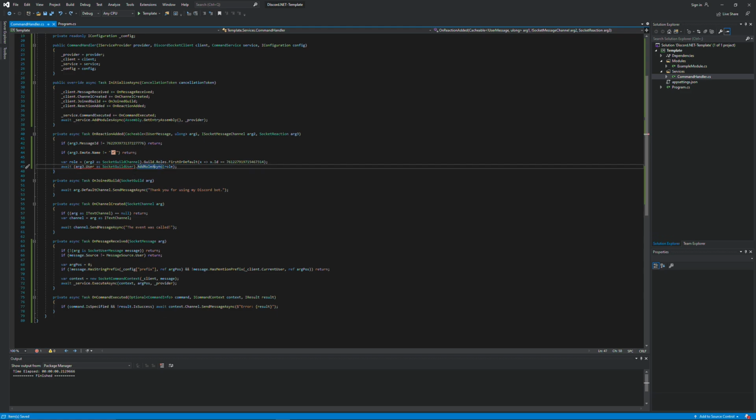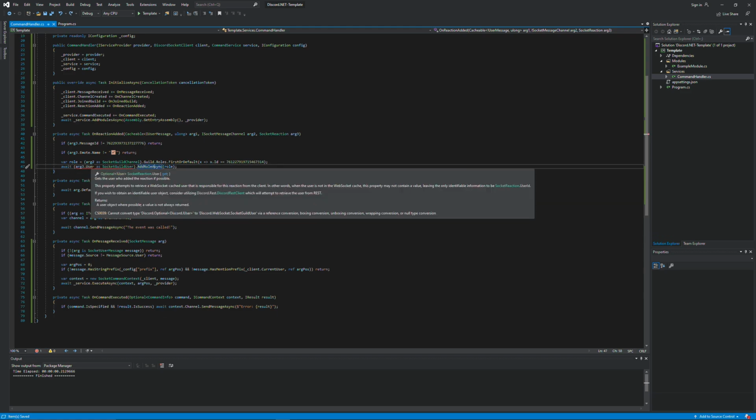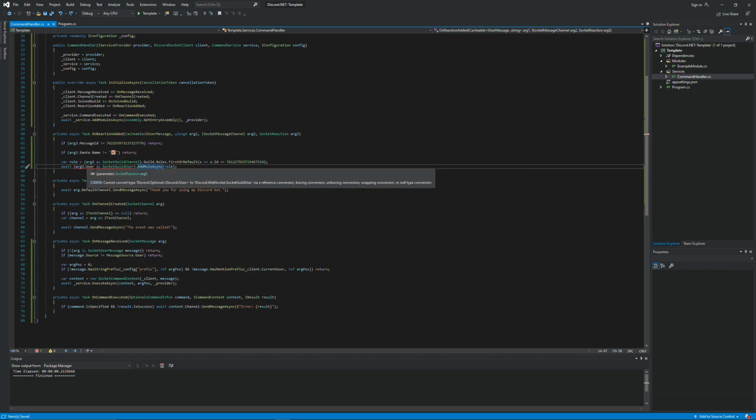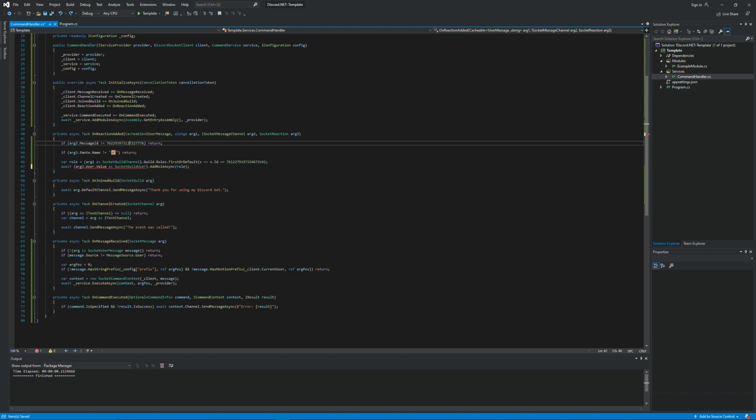So the reason this is erroring is because the user is in most cases optional. If you hover over this, you can see arg3.user is optional. So what you're going to do here is arg3.user.value instead of just user. This is going to give you the actual user as a SocketGuildUser and then add the role to it. So a quick recap, what we're doing here is we check if the message ID is the message ID of the message that we want. Then we check if the reaction that has been added is the reaction that we want to be added, and if that's true, it will find the role and then add the role to the user that has responded.